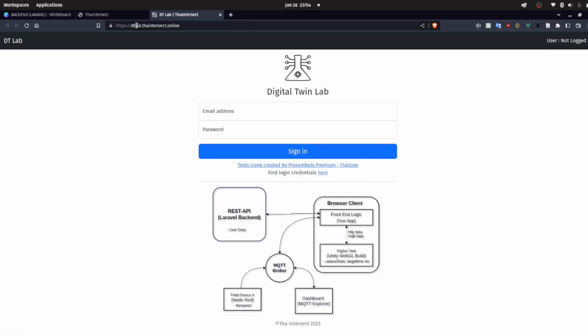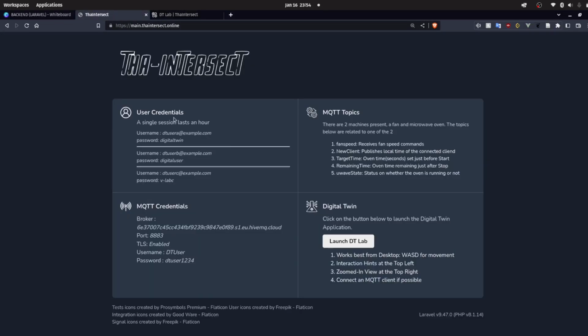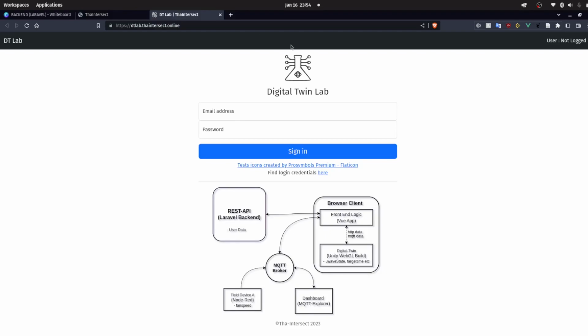So it's a simple website. It's located on a different subdomain, DTLab.Tha-Intersect online. You can decide. I could probably host this, or parts of this, on this page or on the same domain, but I didn't want to do that. I wanted to be a bit more adventurous, and so I just have it on another subdomain.